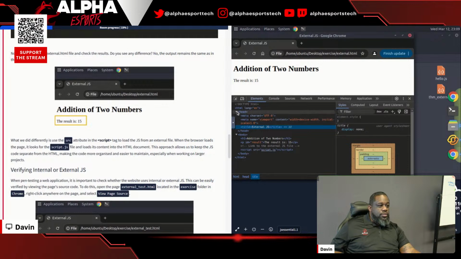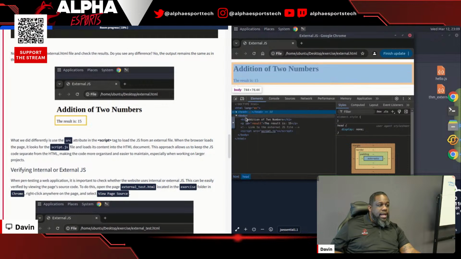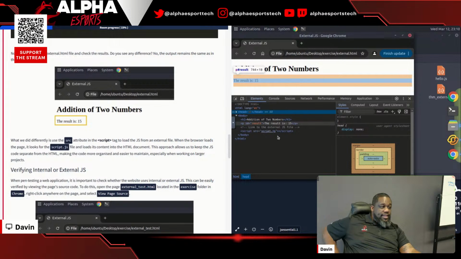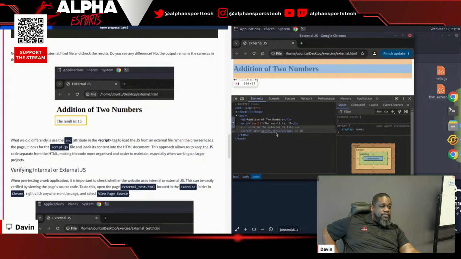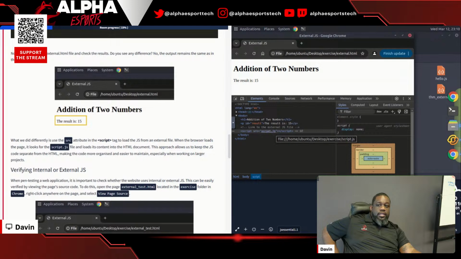Okay, now we can close this header. And then in the body, because this is the body here, you have your header again, which is the addition of two numbers. You see that here. And then ID result, and then the ID equals, so the result is, and then it's saying 15. And the reason why it's getting that 15 is because when you call for this script.js file, it's calling for that script.js file, and the script.js file runs that equation and says, this is the result. And then it says, okay.